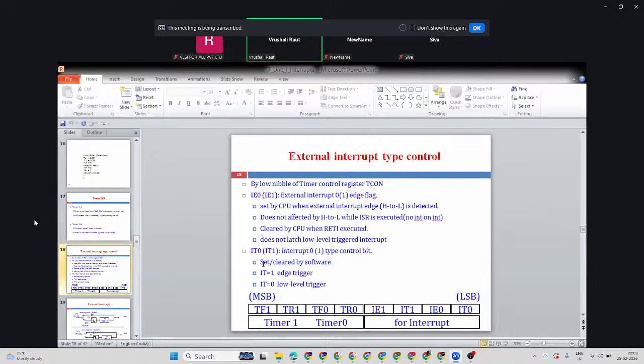These are control bits, and who is controlling them? By writing the program, we are controlling them. They are set or cleared by software. We can set it or we can clear it. Now look, if I set IT equal to 1, how will the interrupt be checked? It will be edge triggered. And if IT is 0, it is low-level triggered.